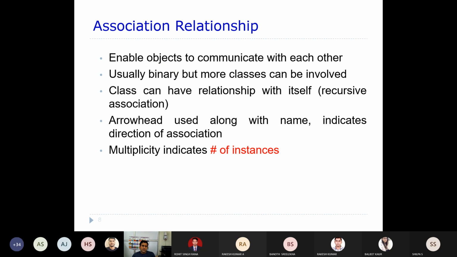Now there is the association relationship, which enables objects to communicate with each other. It is usually binary, but more classes can be involved, right? We usually try to see the association between two classes, but it is also possible with more classes. One object is going to talk to the other object, so they try to communicate. That is exactly what association is. A class can also have a relationship with itself. That means sometimes the same class can communicate with itself, and that is what we call recursive association.